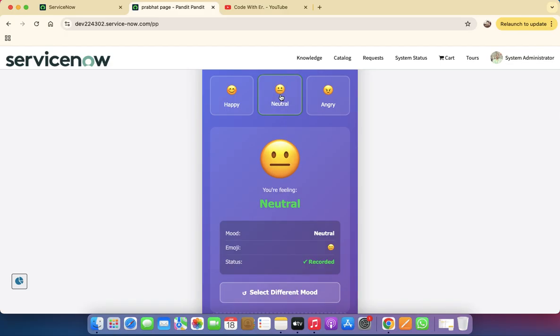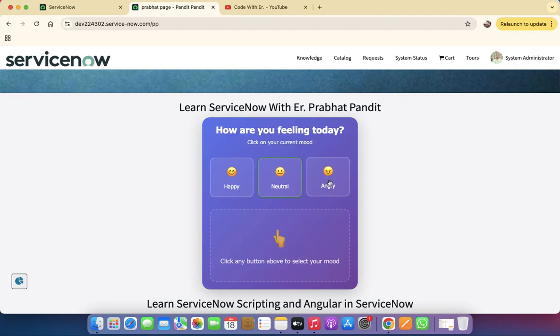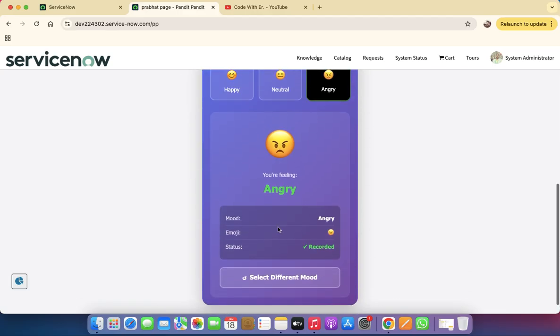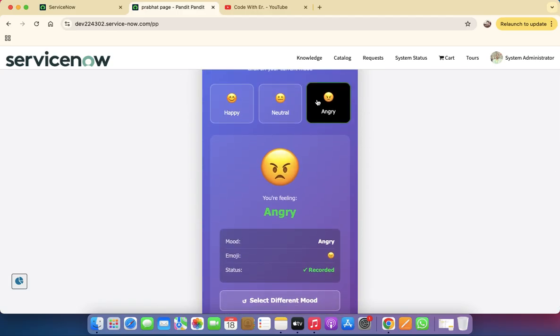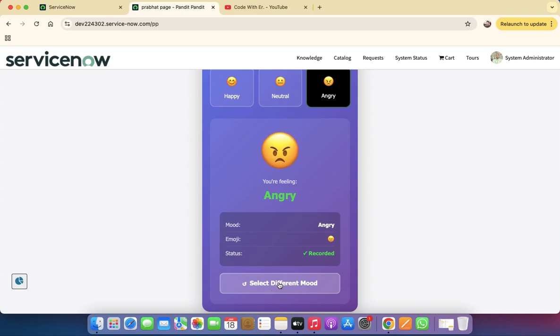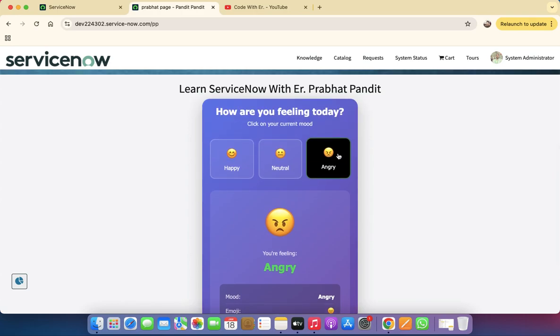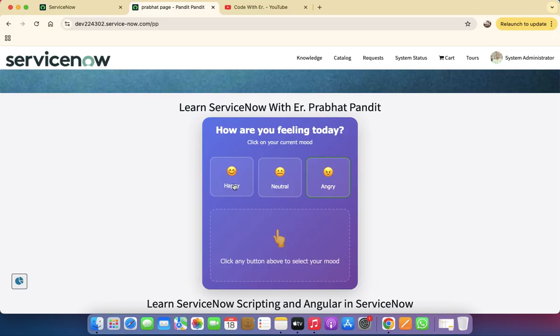Now I'm going to click on the angry button, the angry mood. You can see the mood is now angry because this angry button is now active, which means it is currently active. And here is the angry emoji, you are feeling angry, so the mood is angry, the emoji is this, the status is recorded, and here we can see a different button to select a different mood. So again click this to deselect this active angry mood. It is now gone. Again we can click on happy.